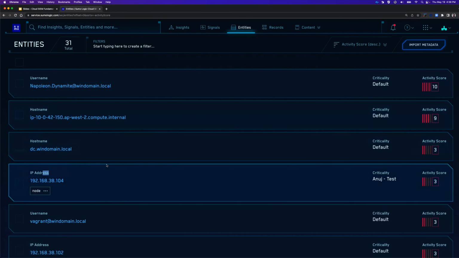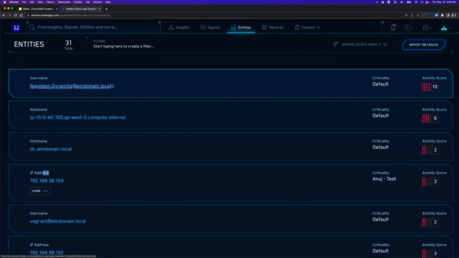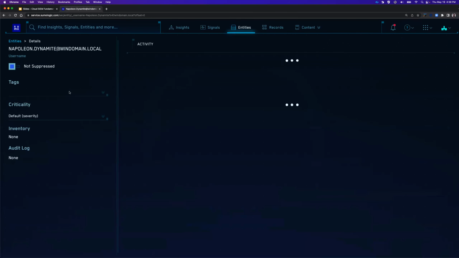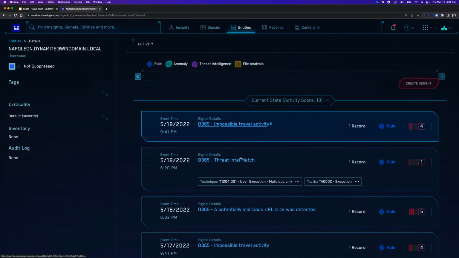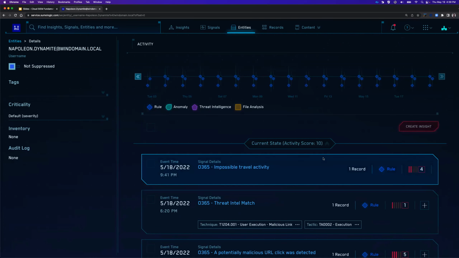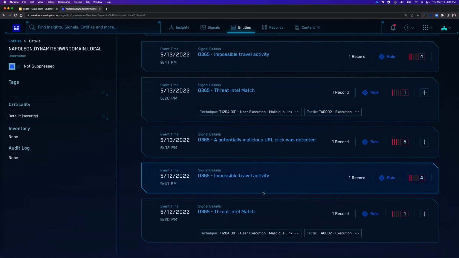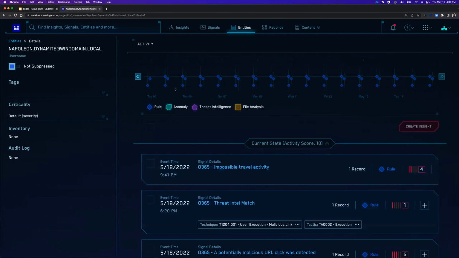I'm seeing some examples here. I'm seeing the actual entity, and I'm seeing the activity score that might be associated with it. Feel free to go ahead and click around. I should have mentioned that earlier. If I click on this entity, I'm going to get more detail about it. So where has this entity shown up? In all these different places. Let's go back to the entities tab.